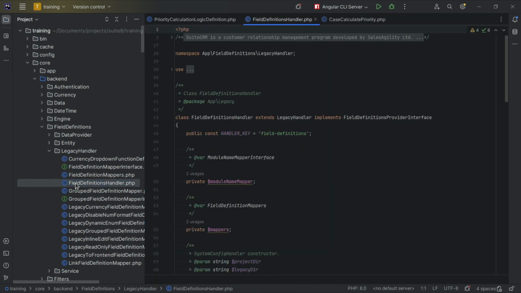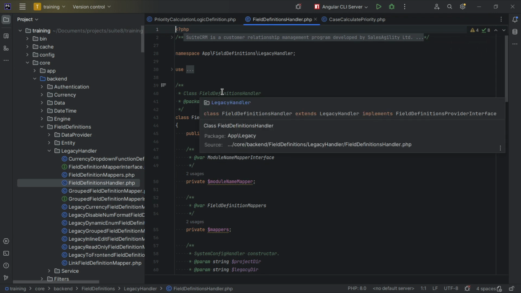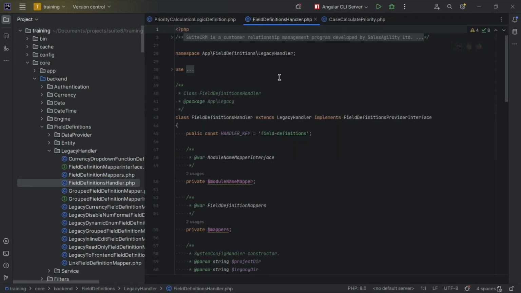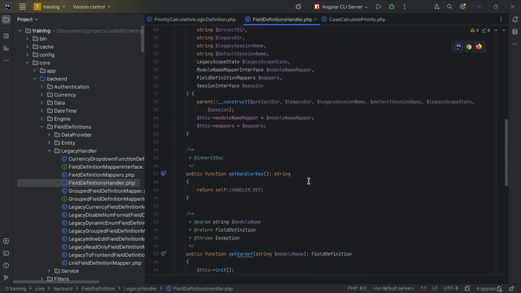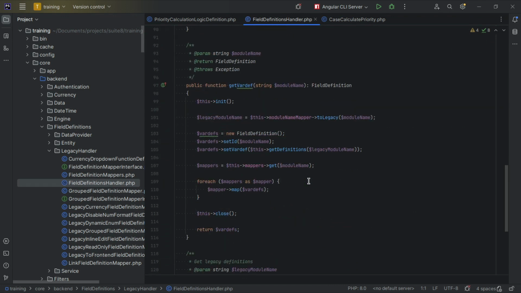If you go to core, backend, field definitions, legacy handler, you'll see this class here, field definitions handler, which is the class that retrieves all the vardefs for a given module. And that method also provides a way to add extra mapping at the end. So after retrieving the definitions, as you can see here, it retrieves the definitions and then it calls the mappers.